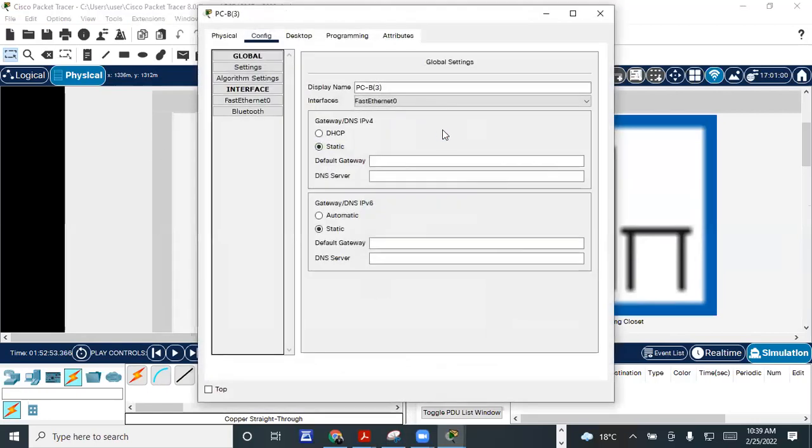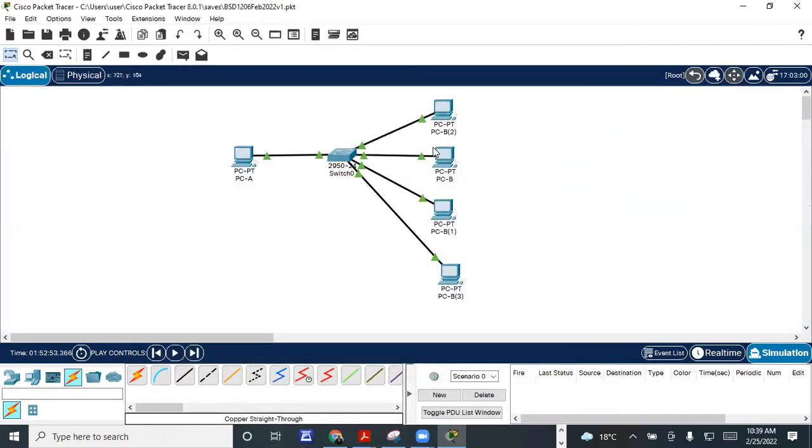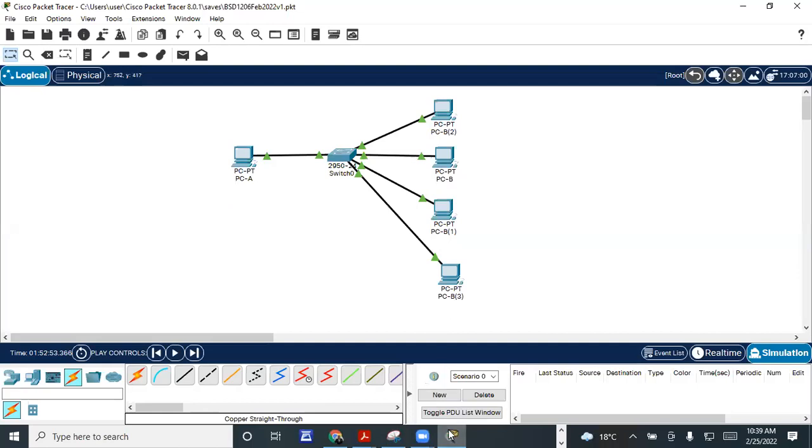If you click this one here, it will still take you back to what we had under logical.